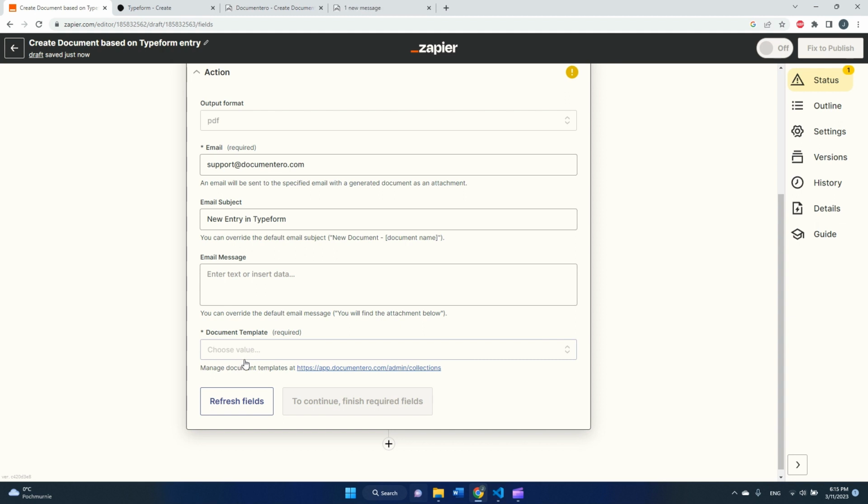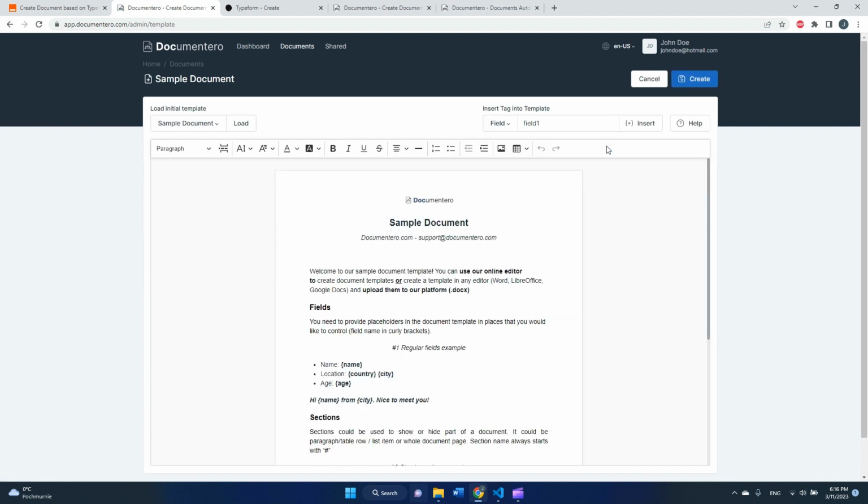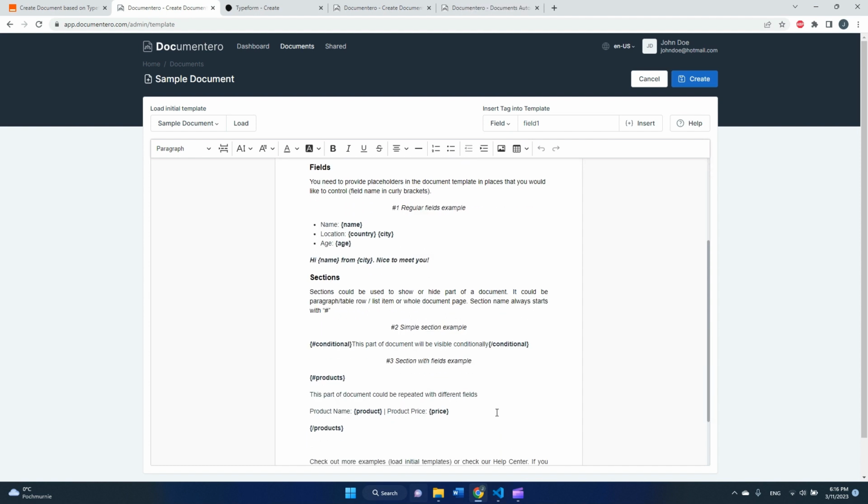So we need to decide which document template we'll use to fill in the data from the form. So first of all, we need to create a document template in Documentero. So to do that, I will go to the platform. As you can see, I don't have any templates yet, but I can create them by uploading in Word format, or I can create the template online by clicking on this button. So I will use this option as it's a bit easier. So I click create template and I can see an initial sample document to start working on.